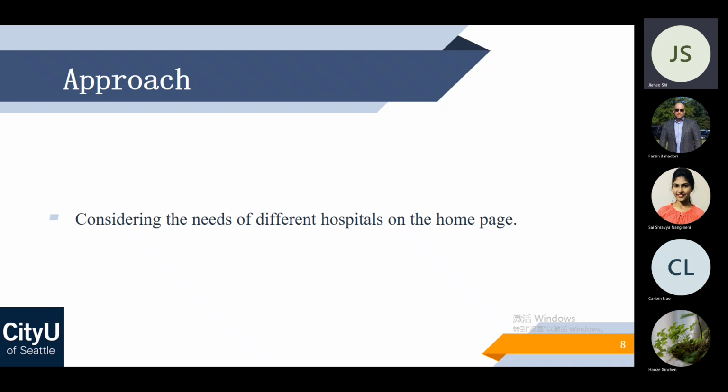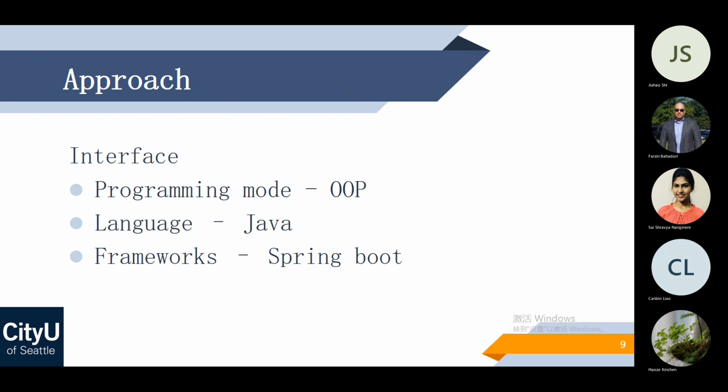After these problems, we thought about how to make the project and in which ways. First we considered that different hospitals all have different homepages. So we decided to make the project in the form of an interface. First is the programming model. Then it's about the language. After that is the framework.